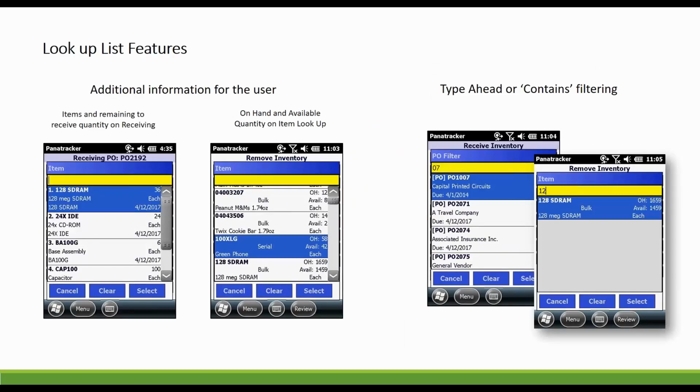That additional information I mentioned, you can see here. On the left, we show a receiving purchase order. You'll notice that that first item shows 36. The second line shows 24. The third line shows 6. This is the quantity remaining to be received. So when a user uses the lookup list, they see that right there. They see the items that are on it. There's a scroll bar, so they can use their finger or a keypad on the scanner to scroll through that list.